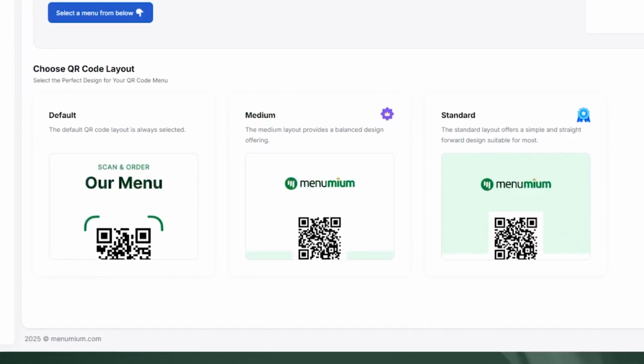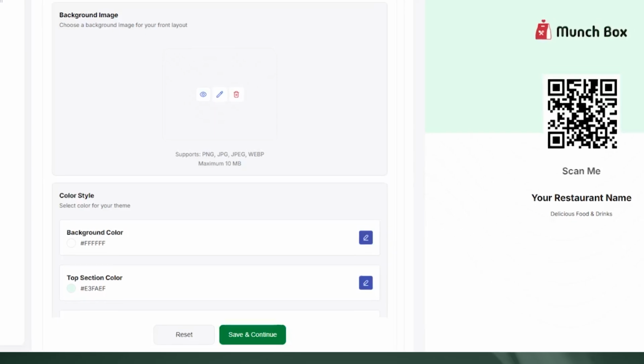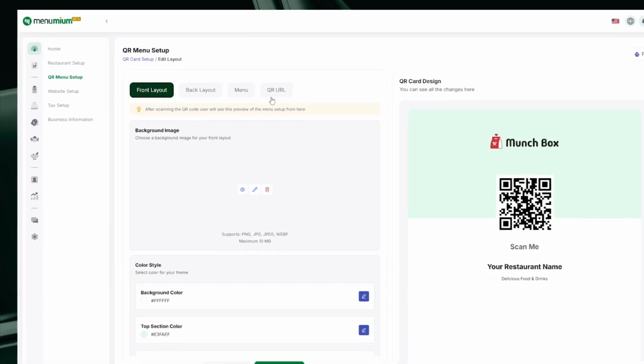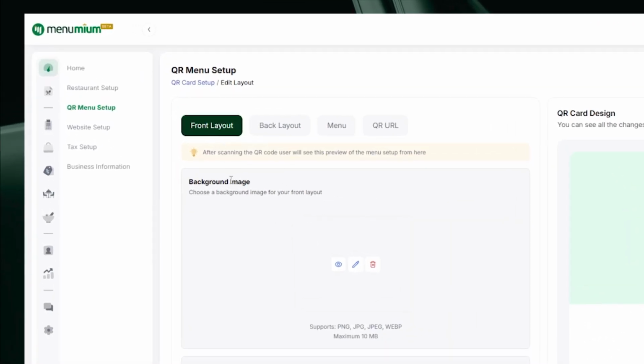Scroll down to the Choose QR Code Layout section. You'll see a selection of templates: default, medium, and standard. You can preview each one to see how it looks. For this tutorial, we will select the standard layout by clicking Use this layout. Once the layout is selected, the system will automatically take you to the QR card design editor, starting on the front layout tab. Now let's customize the front layout.